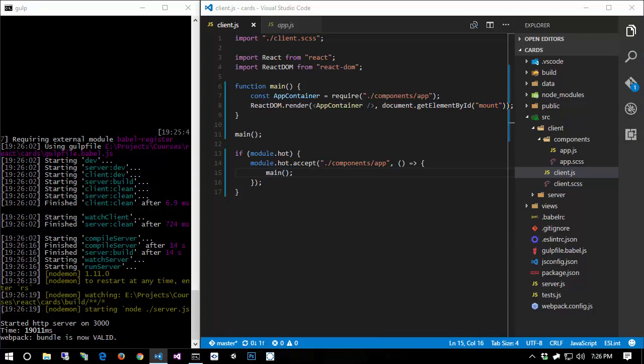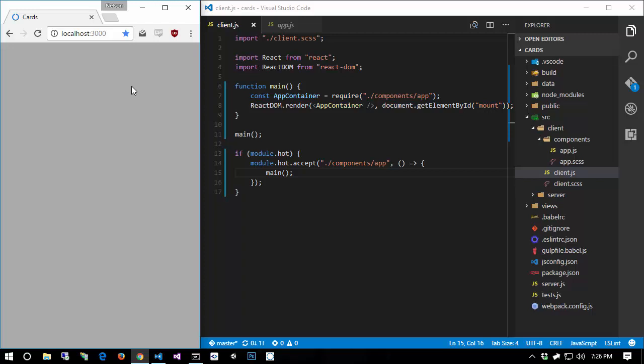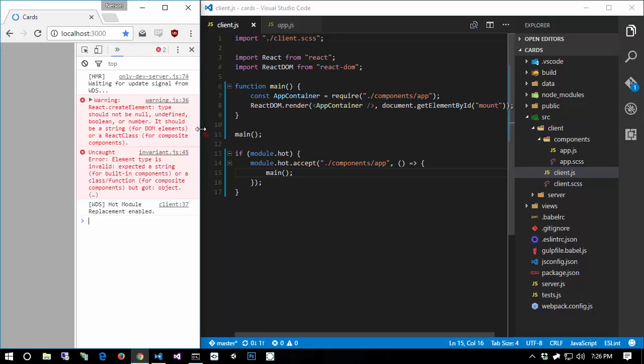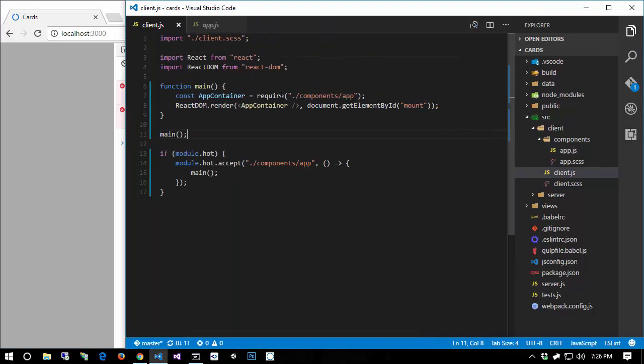So now I should be able to, I'm going to hop over to Chrome, get that loaded. Now we have our Chrome window, and it looks like we're getting probably an error here. Warning. Type must not be null. What am I doing here? Oops. I'm going to leave this in the video because I totally forgot something.